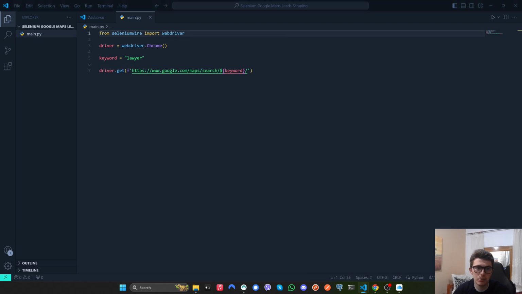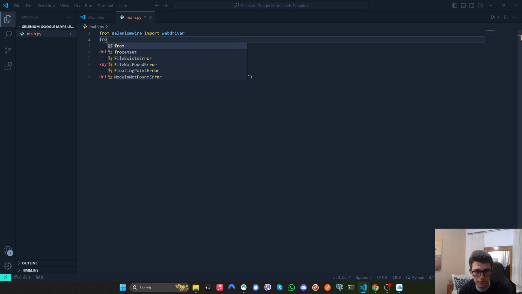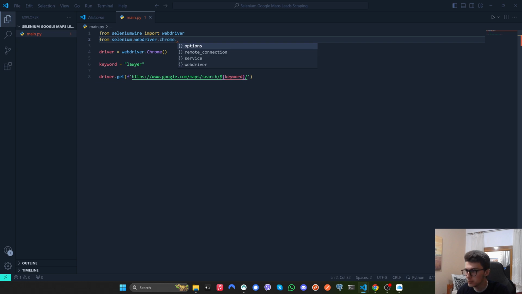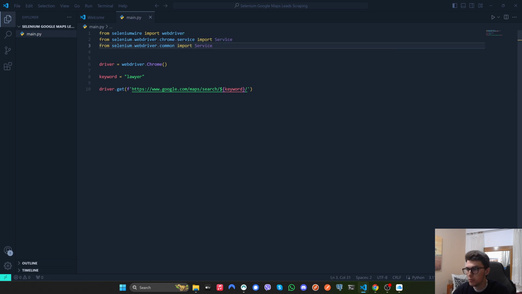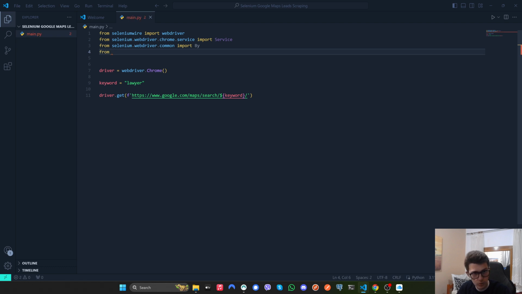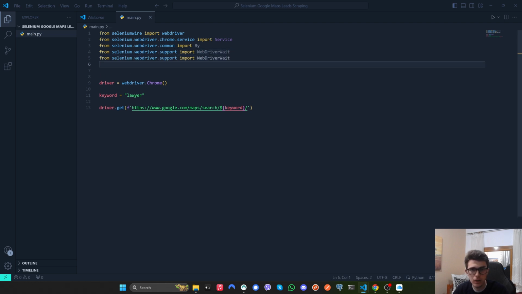Want to import some stuff from Selenium itself, so what we will do here is say from Selenium.webdriver.chrome.service import Service. Let's also copy that so we don't have to repeat it. And we also want to get from common, actually we want to get By, since we are going to use that in our selectors. Then we also need to get from support the WebDriverWait, so we can wait until the selector is visible. And then we also need to import expected_conditions as EC, there we go.